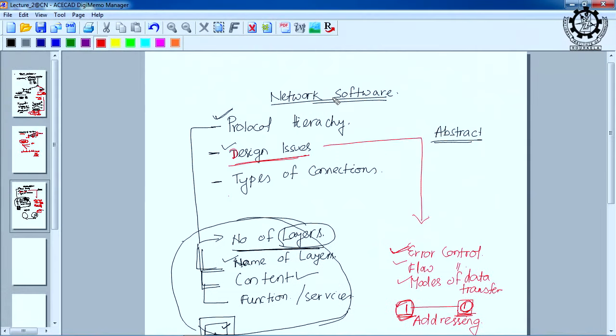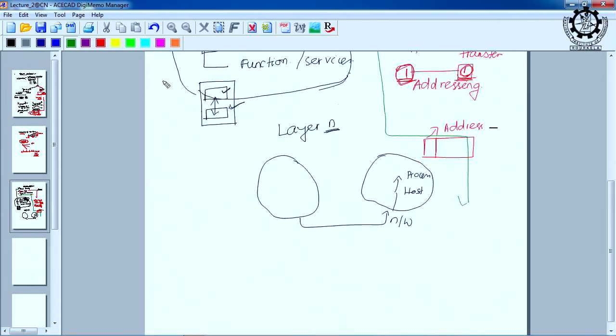Now, one thing that is left with you is the types of connection. What do you mean by these types of connection? When a sender and a receiver are connected, how are they connected, or how can the service be given to them? So, these connection types are usually considered of two types. One is connection oriented, another is connection less.